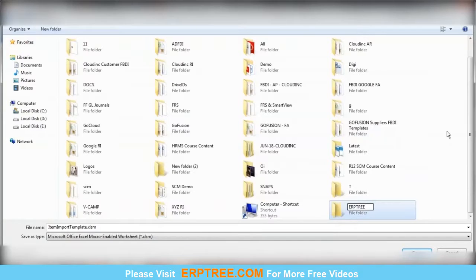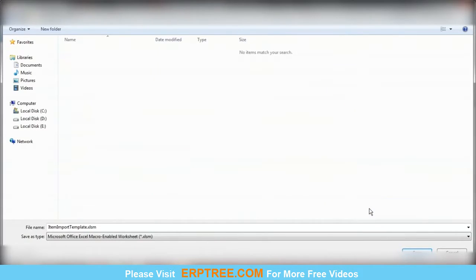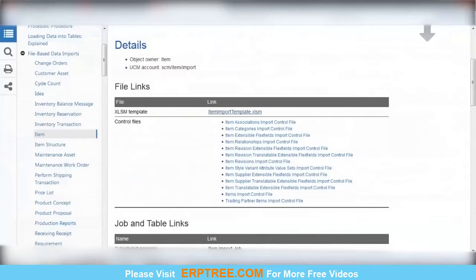So ERP3, item, FPDI. Place the template within this folder. Okay. So here you can see the object owner is item, the template related to item.